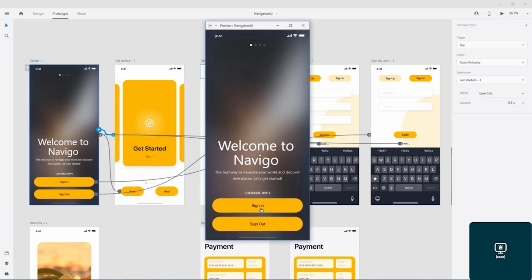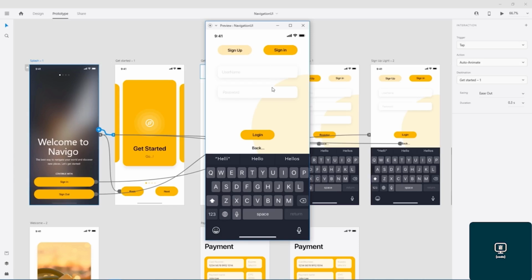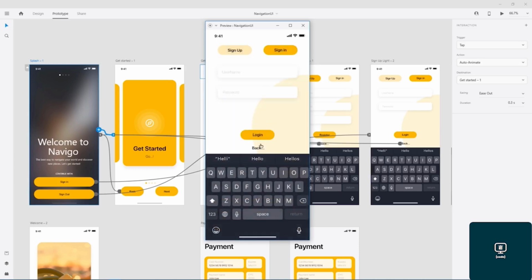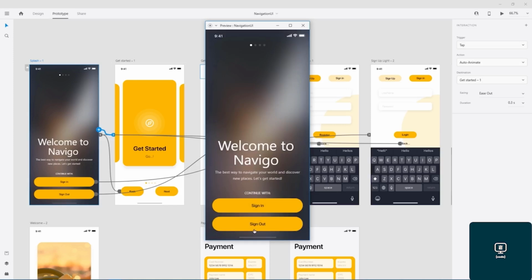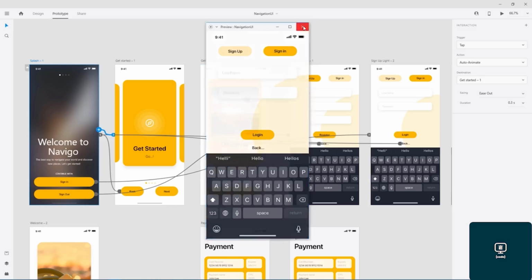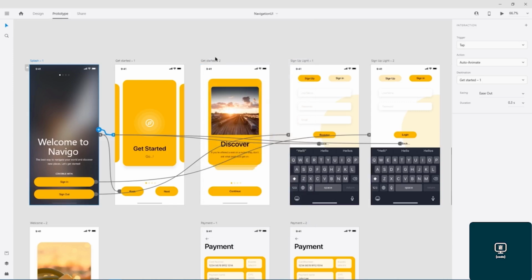Again, I play it. When I hit sign in, it enters this page like that. Okay, sign up, sign in, like that, back. Now this one is the same. Okay, login is done here. Now we are going to have the payment page.